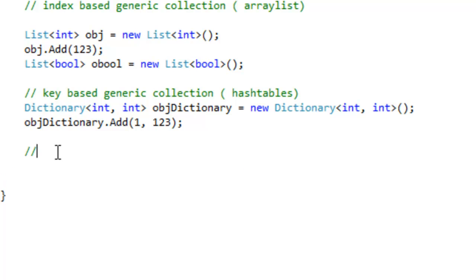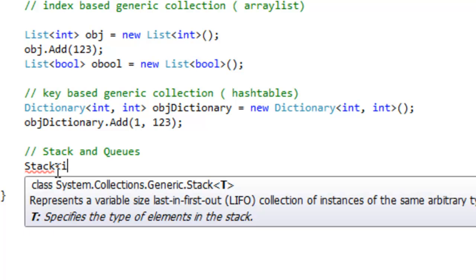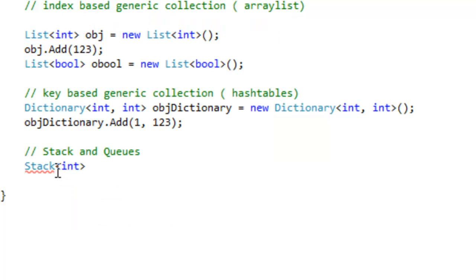The next type of collection which we are interested in is the stack and queues. For stack and queues, the vocabulary is the same. For example, for array list, the generic collection was renamed as list, and for hash table, the generic collection was renamed as dictionary. But the good news is that for stack, the vocabulary is the same. So I can go ahead and say stack of, let's say, int. Stack is equal to new stack of int.